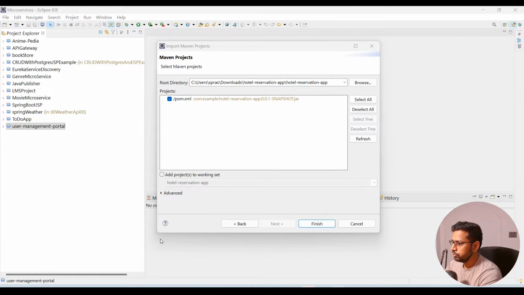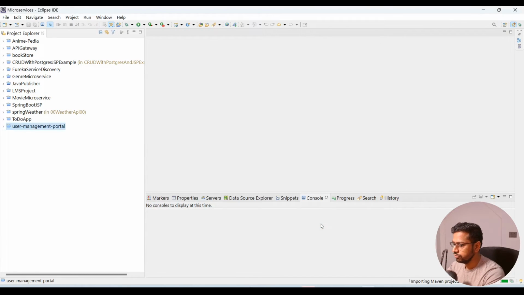Alright, so I'm going with Eclipse IDE. You can choose whatever you want. I have imported my project here, and then just click on finish.